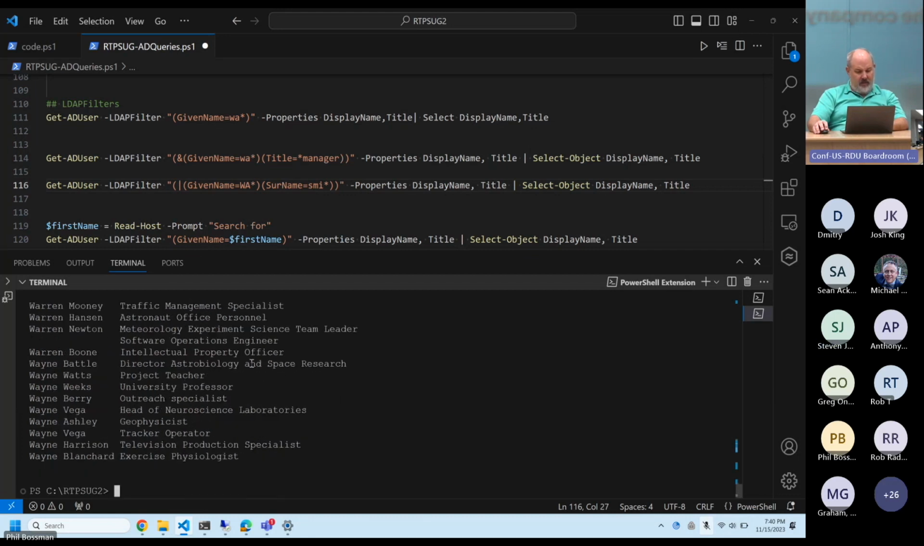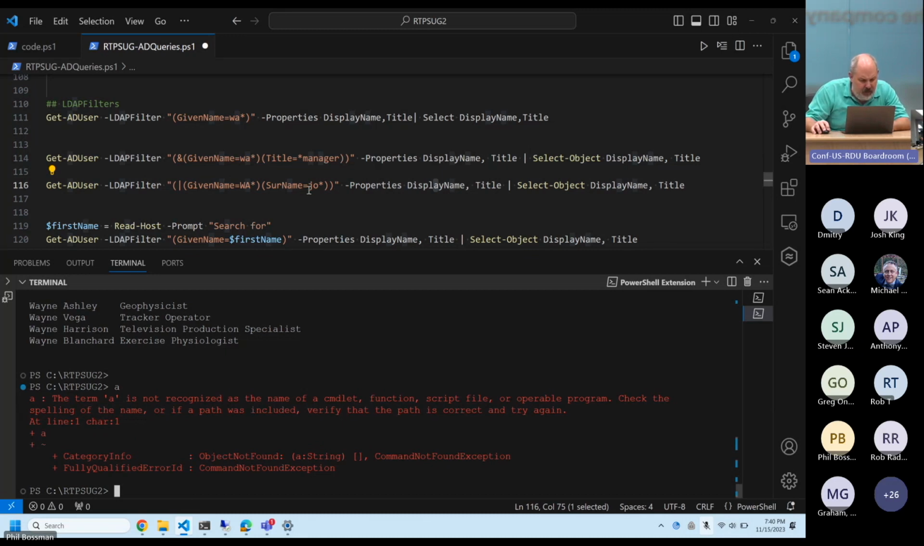There's no Smiths? Let's say Joe. I didn't even think to run these before. I was just building them on the fly. What do we got? Why did we break something?